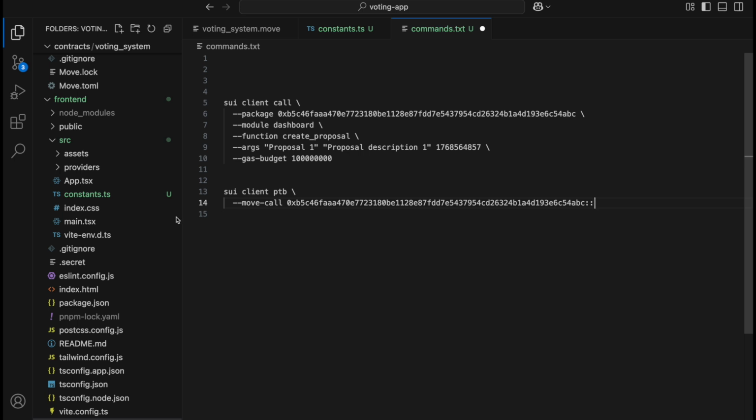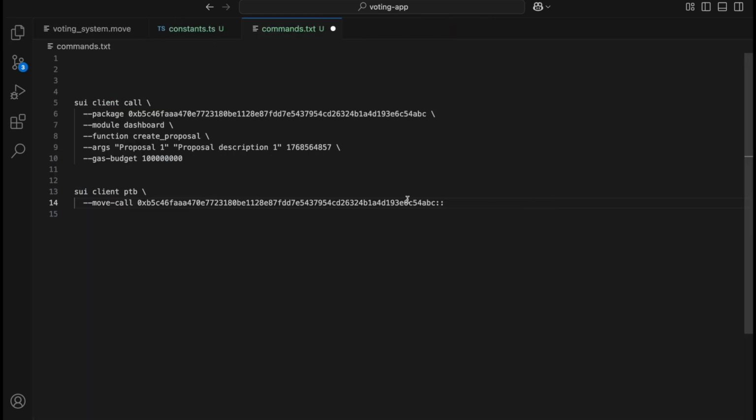Column. And now we will specify your module name. So module name will be dashboard, column. We are calling the function from the module dashboard called create_proposal. All right, let's break the line because it's getting too long. Okay, and pass here the arguments now.